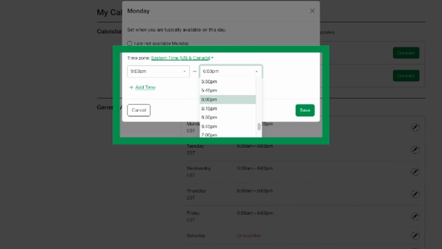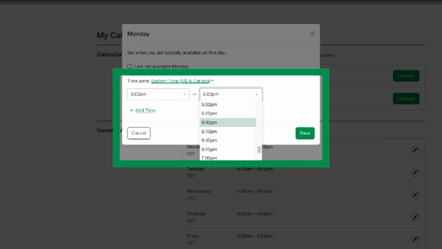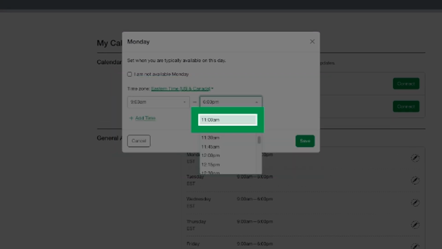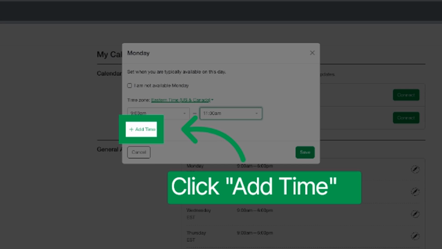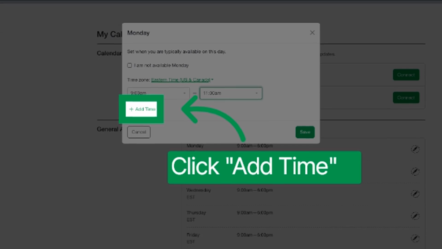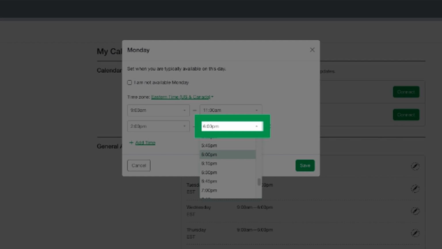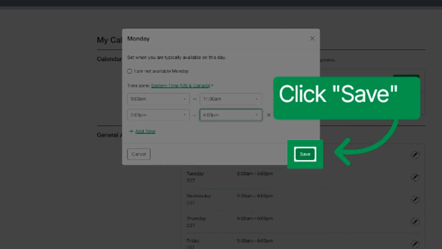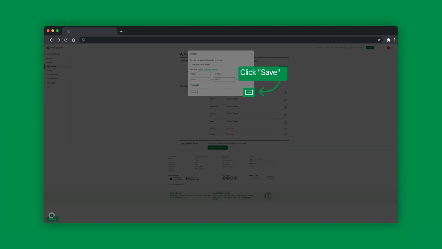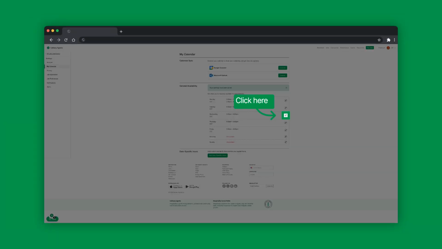In this example, we'll update Monday to include two different time slots. We'll start by adjusting the first time slot, and then add a second time slot. Once you've made your updates, click Save to continue. Now, we'll mark Wednesday as unavailable.